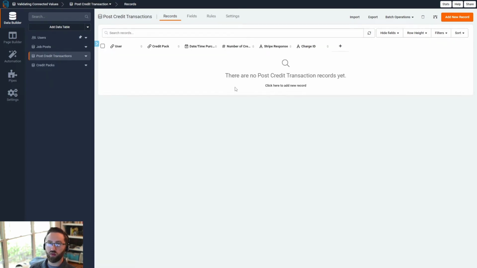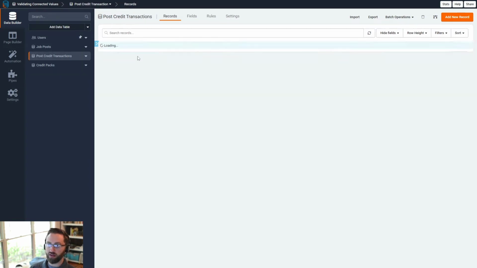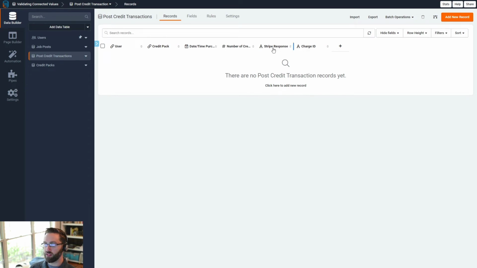Okay, and when we purchase a credit pack, we are going to store a record inside of this post-credit transaction table, and that has a connection to the user. It has a connection to the credit pack that that user purchased. It has a date, time that they purchased it. It has the number of credits that were inside of the credit pack, from the credit pack record. And then we have some Stripe fields, Stripe response, and a charge ID.